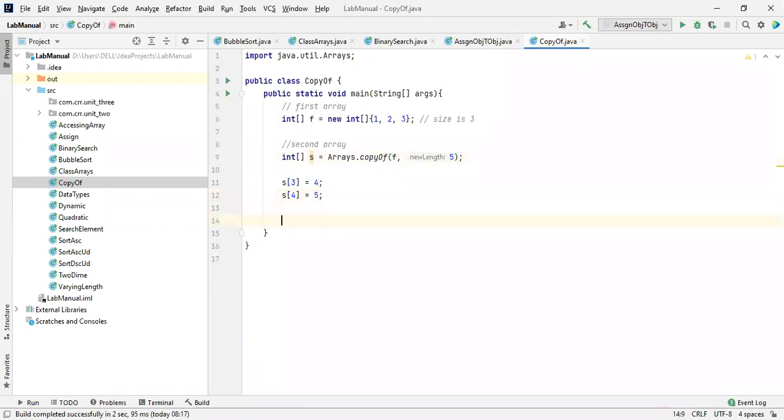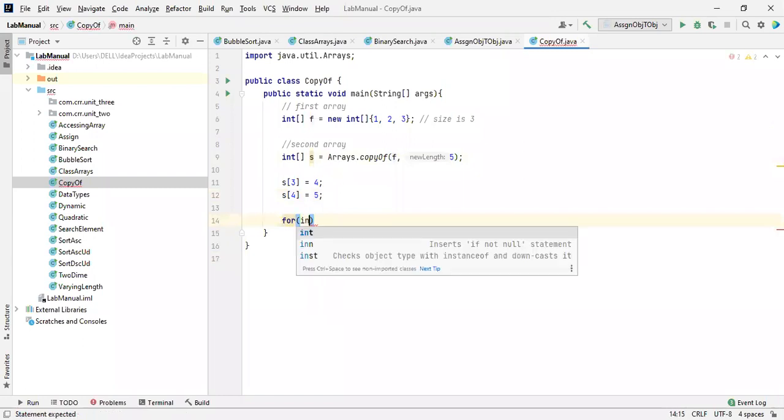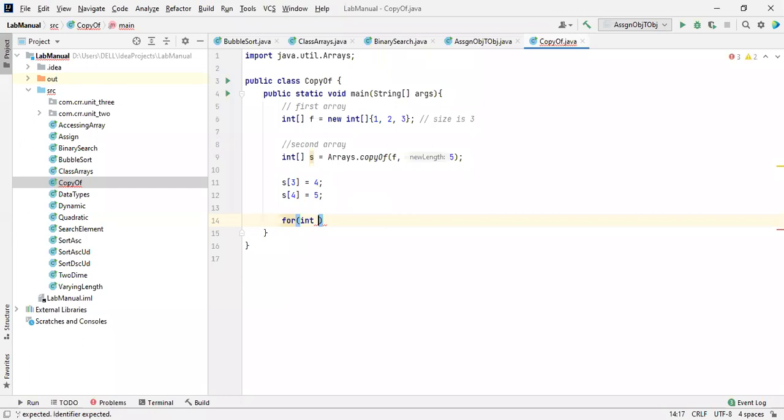Let me print the values of the second array. This is a for each loop. What is a for each loop? There should be a data type, and there should be a variable name a. There should be a colon. And now what values are we going to pass? This one, the second array. Let me put s over here. Okay. Now I'm going to print the values.